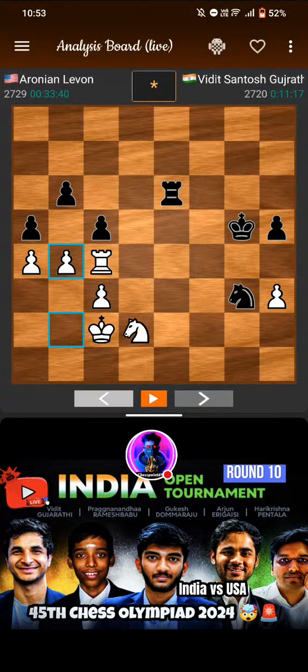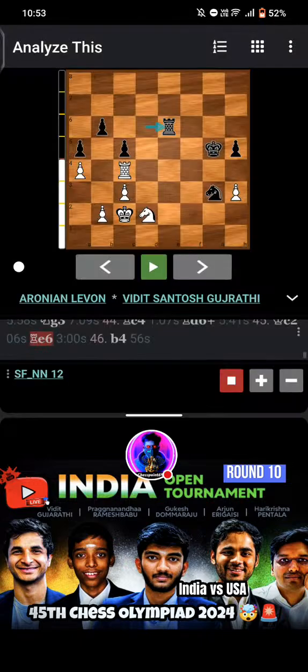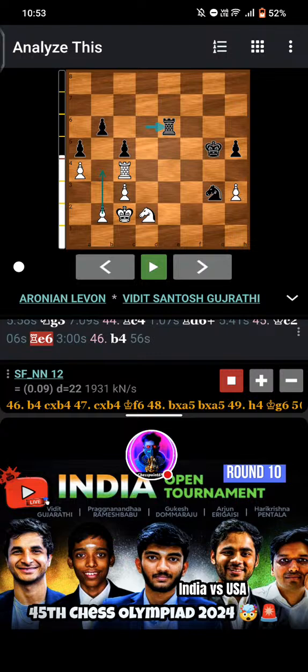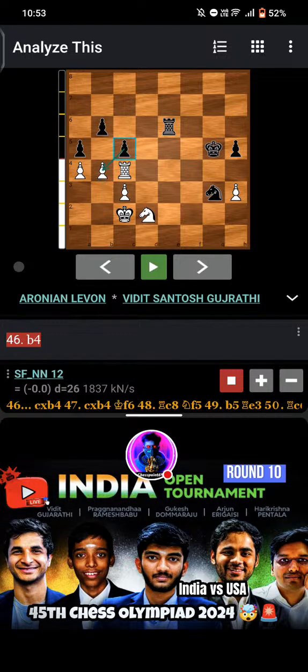So this is the position of Iranian Levon and Vidit Santosh Gujarati. You see here that the position is a proper draw. That's why I say India leads with the current timeline, where two games are in the hands of the Indian team, and one game is Vidit's, who is in a drawn position. So he pushes that point, and that's clear.